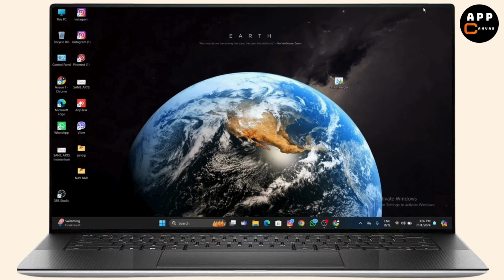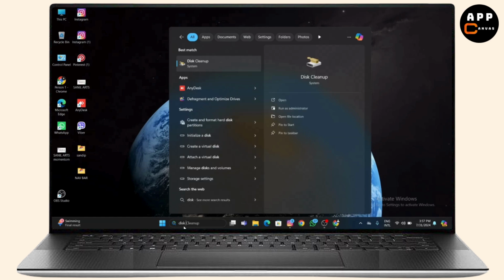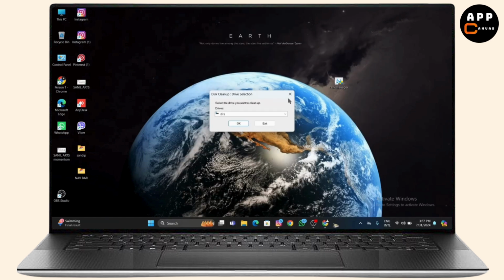Before we begin, make sure to save any open work and close all applications. Now let's dive into the cleanup process. Step 1 is to use Disk Cleanup. Disk Cleanup is a built-in tool that helps you remove temporary files, system cache, and other junk.